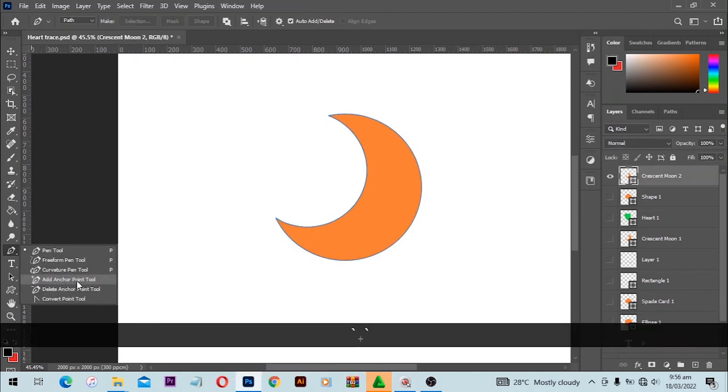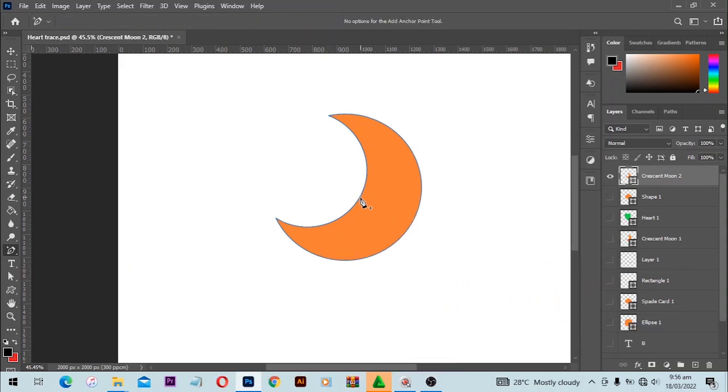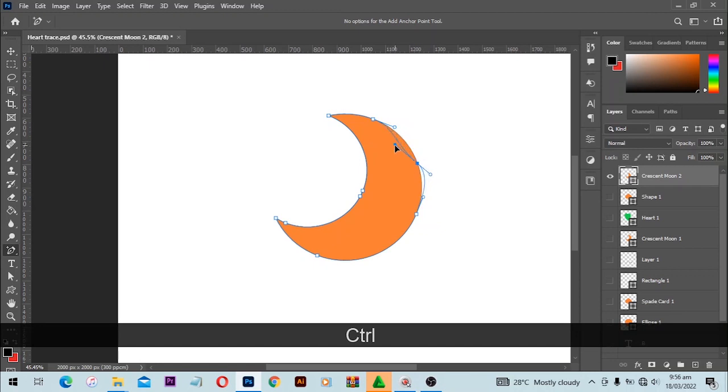Alright, so next is the add anchor point tool. The add anchor point tool helps you to add a point to a shape, and then from there you can control it. That's simply what it does. It helps you to add an anchor point to a shape, and you can control it from there.